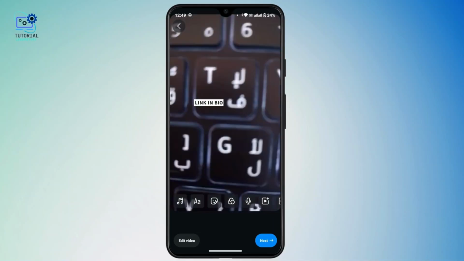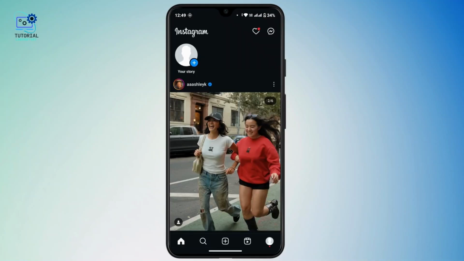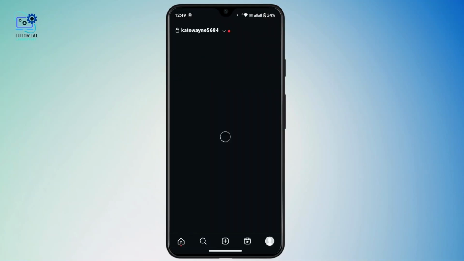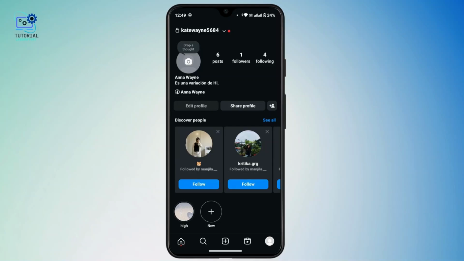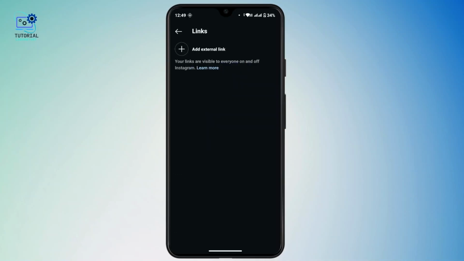Now, to add link in bio, what you have to do is get back to your profile. From here, tap on the profile icon from the bottom right corner, tap on edit profile. There you will have an option to add bio. Under that, there is an add link option. Tap on add link, and from here you can add a link that you want your audience to get to when you post a reel with a sticker that is link in bio.